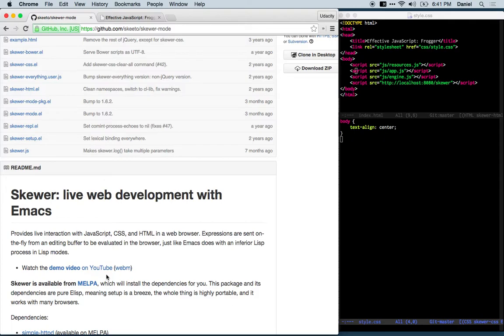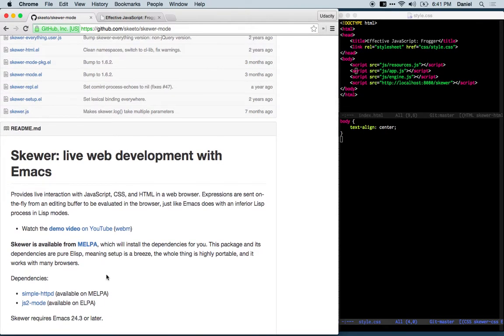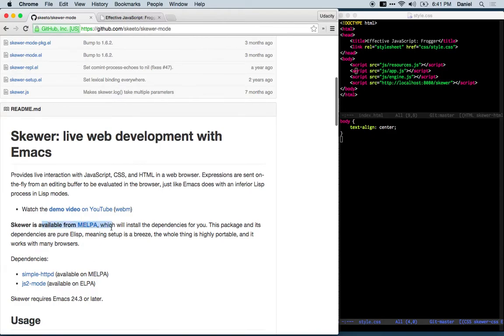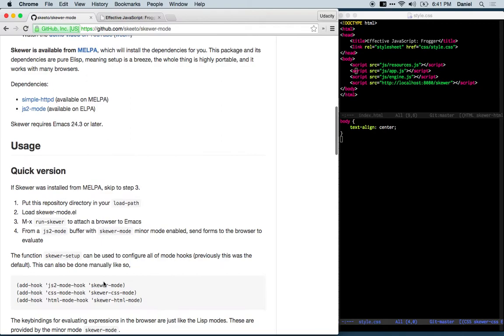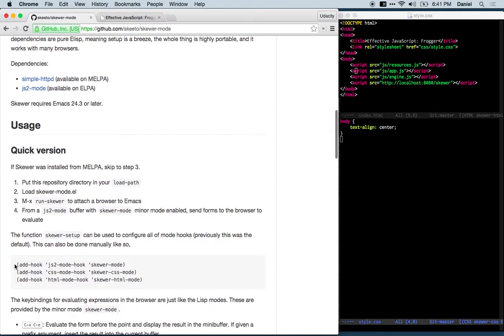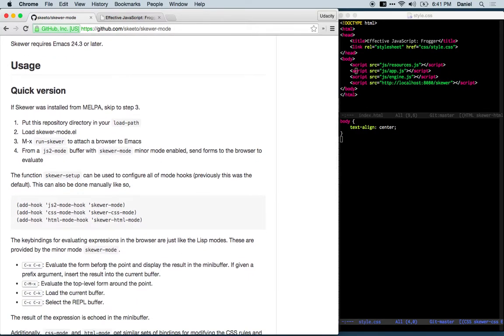So let's go over the steps to install and use Skewer mode. You're going to install it via Melpa, and the dependencies for this are the simple HTTPD package as well as the JS2 package. So we're going to interact with these two packages directly to set up Skewer mode. To automate the whole process, we're going to add hooks. So every time you load a new buffer with an HTML mode, CSS mode, or JS2 mode, you'll load the appropriate Skewer modes for those particular modes to send HTML, CSS, or JavaScript to the browser.